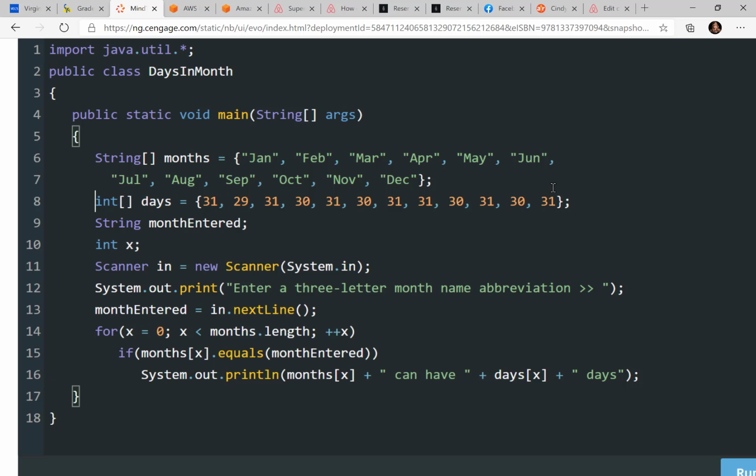The reason we call these two arrays parallel is that their subscripts, or their indexes, are the same and have coordinating data within them. For example, month sub 0 is January, and days sub 0 is 31. These two are parallel in the fact that there are 31 days in January. Month sub 1 is February, and days sub 1 is 29. And of course, they have something in common.